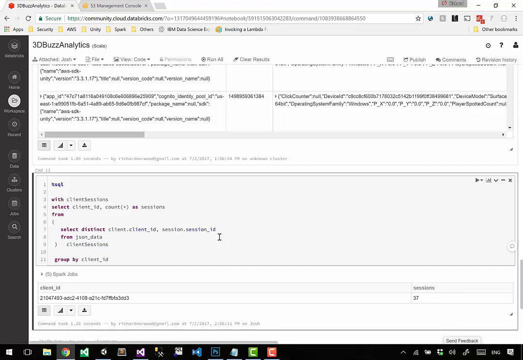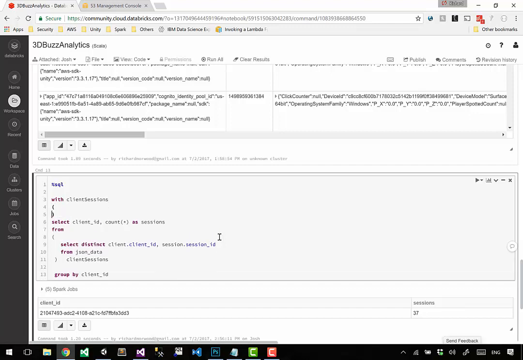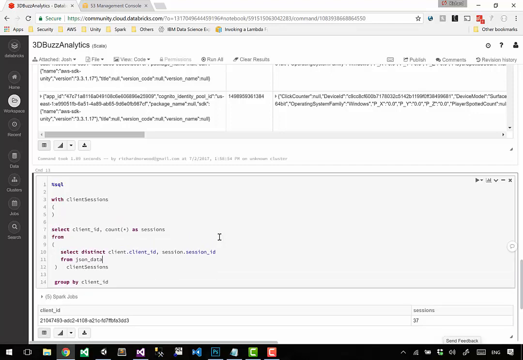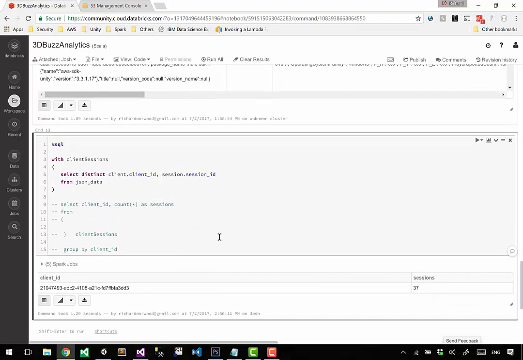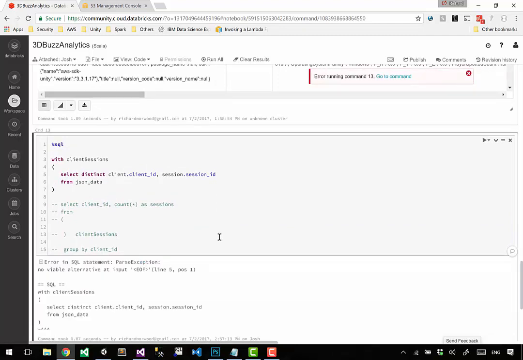You say with client sessions. So now we can take this query here, the middle part, get rid of that, put it into a CTE, and let's comment all of this out. To comment in Databricks notebooks, you press Control+/, and it comments everything you've got selected. Sweet. If we run this query right now, it should error and say, I have no idea what you want me to do.